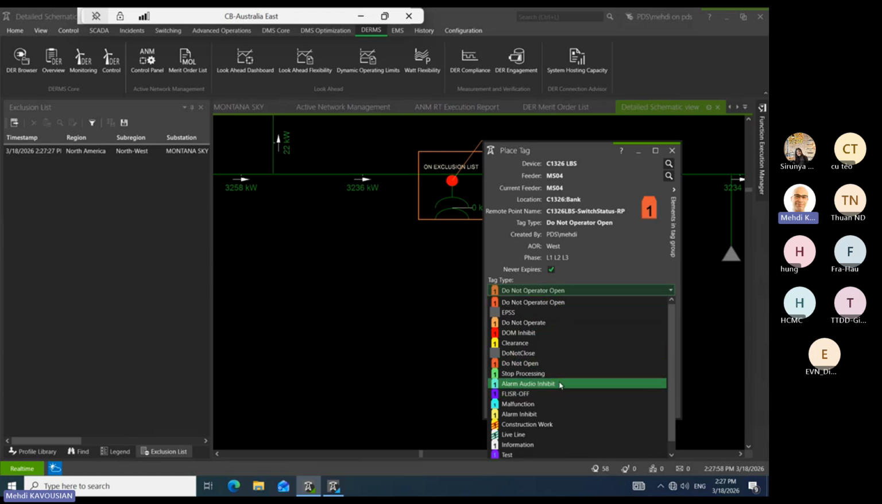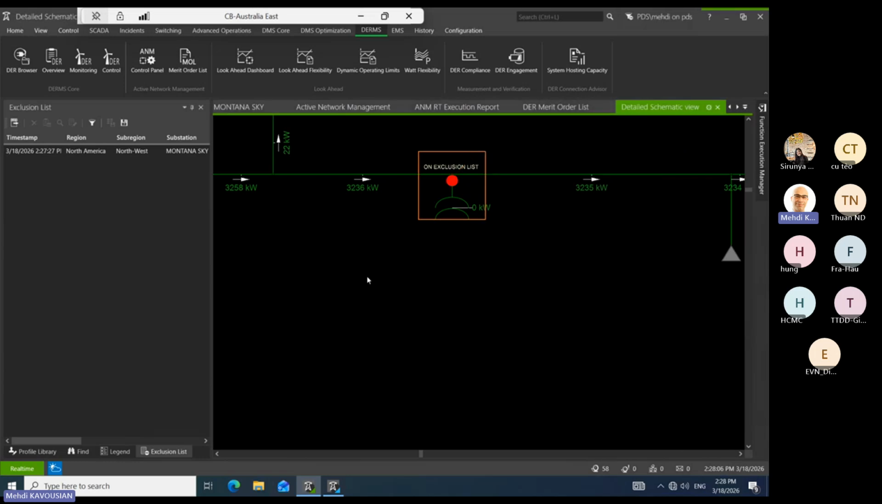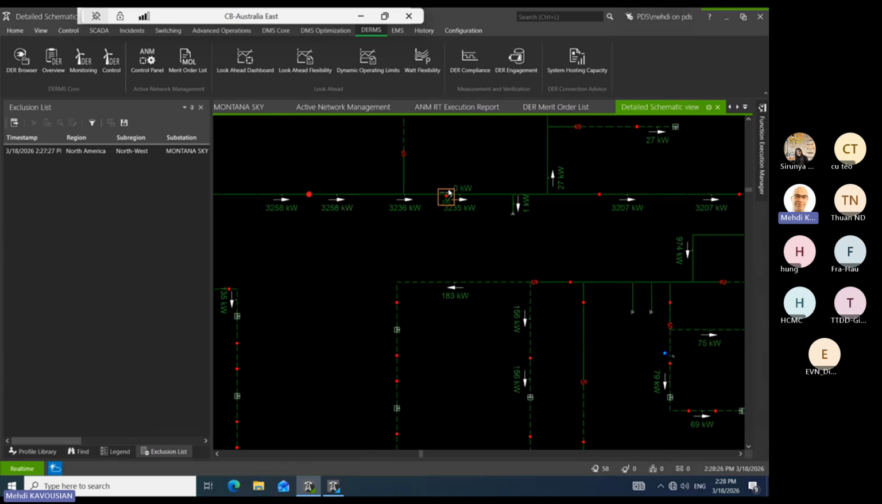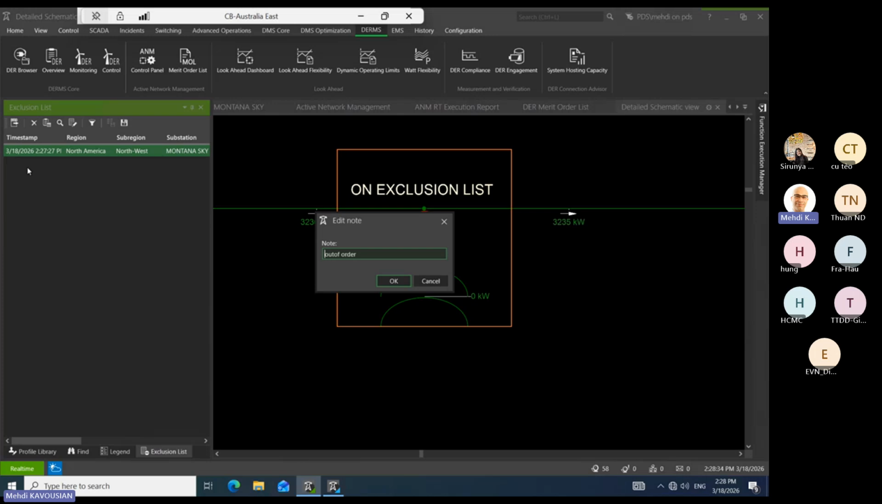But if you put a tag, it's also for operators, right? When you place a tag, the operator cannot control remotely. But when you put it in the exclusion list, just ANM cannot use it, but the operator can use it. And it's generally for all applications, not just ANM, so VVO or other applications as well. It shows here as well, it says on exclusion list. And if you want to use it again, you just remove it from that list.